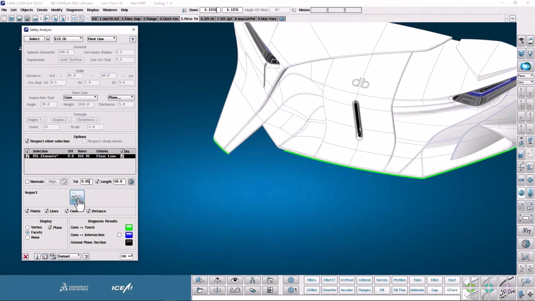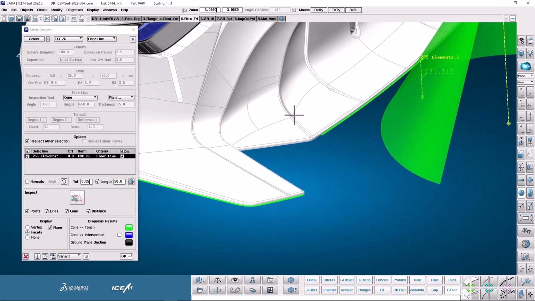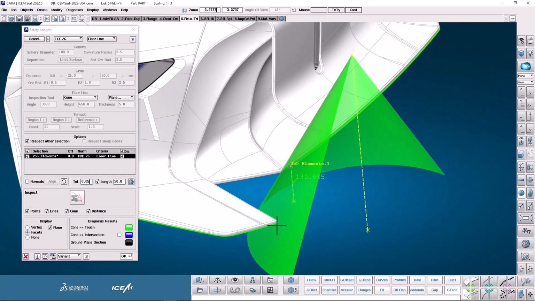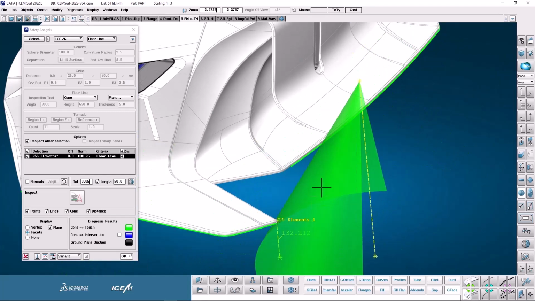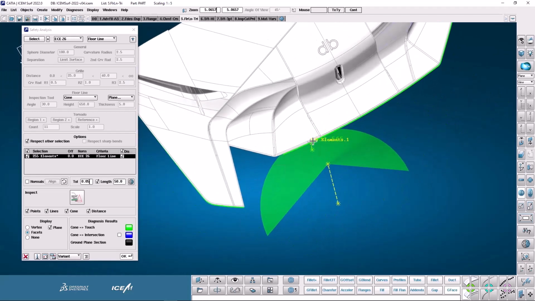I've already done a cone-based analysis on the front of the DB car from Takumi, and you can see that the cone is struggling to get into this triangular shaped impression in the front of the car, leaving a gap in the diagnostic. It's skipping over, it just won't fit inside, but it still needs to be checked.